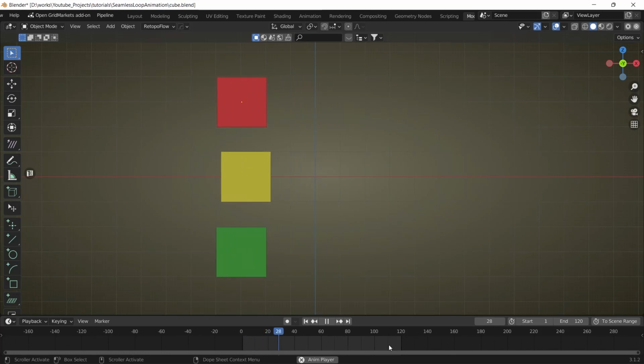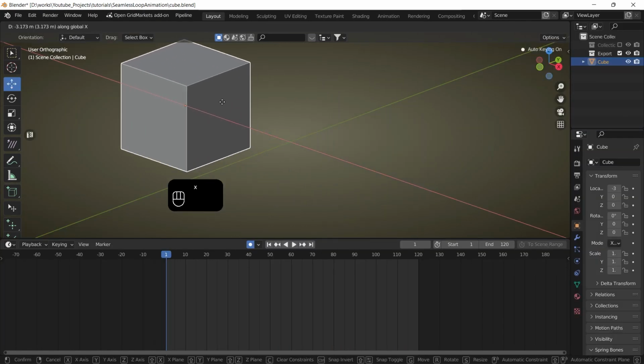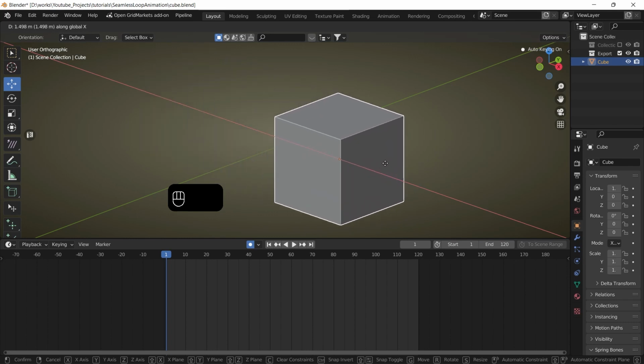In this quick tutorial, you'll learn how to create smooth, seamless looped animation without lag at the beginning and end of the cycle, similar to a green cube. Let's create a looped animation of a cube moving back and forth.